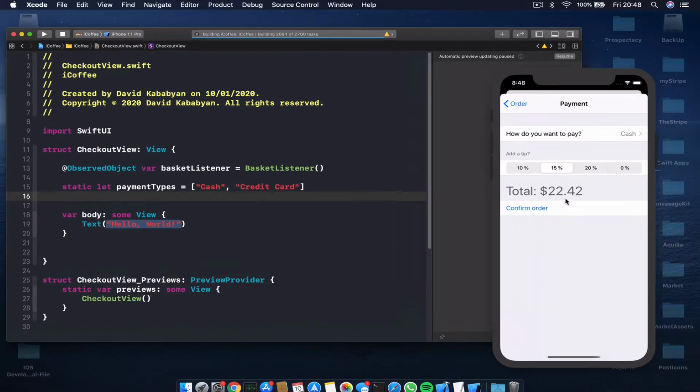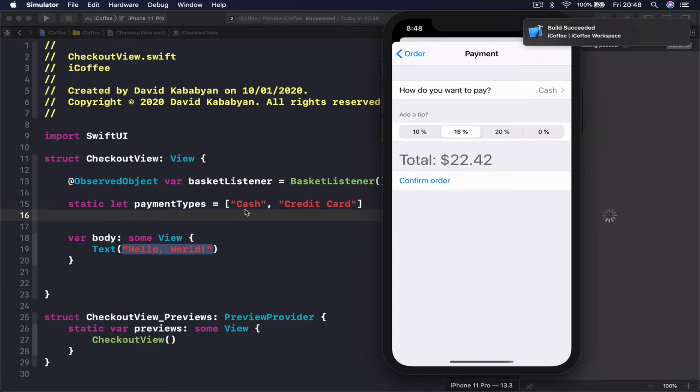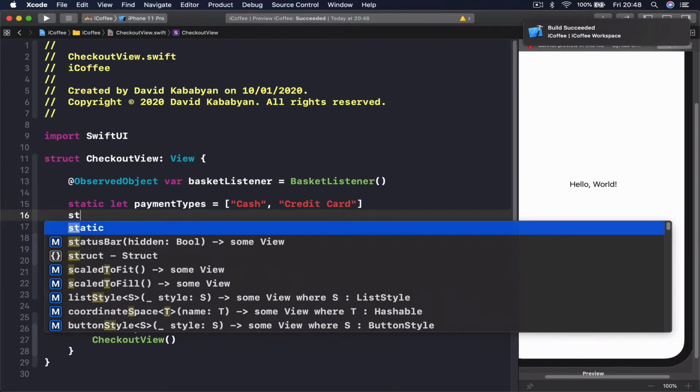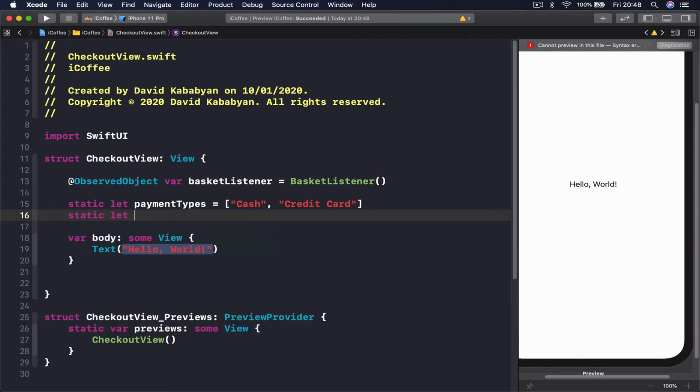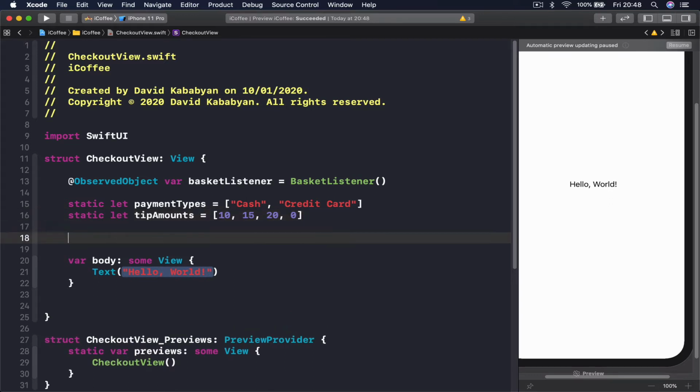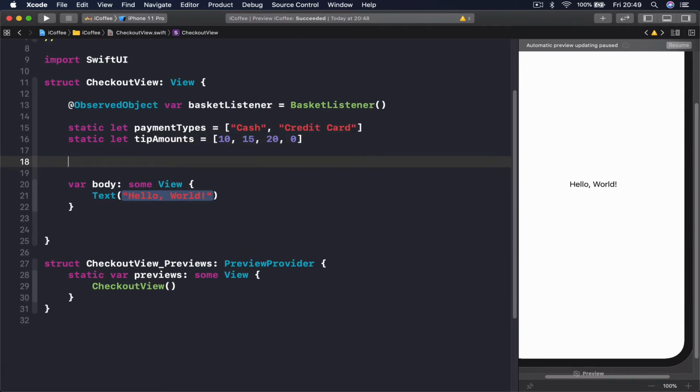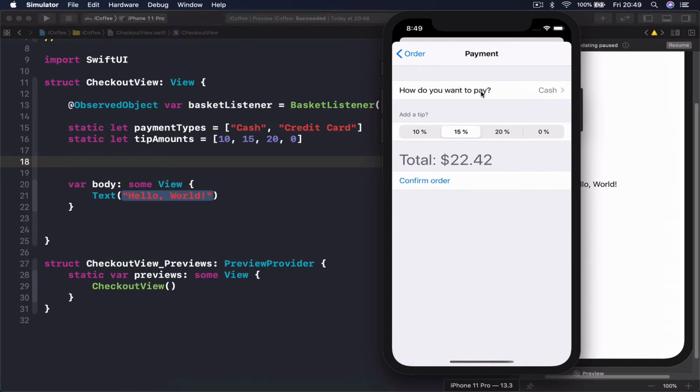While we are at this, let's create an options for our tips as well. So static let tip amount is equals to, let's say 10%, 15%, 20%, or 0. And then we need a variable to actually hold the value our user has chosen in our pickers. So the first one is choosing the card type, and the second one is choosing the percentage of the tips.